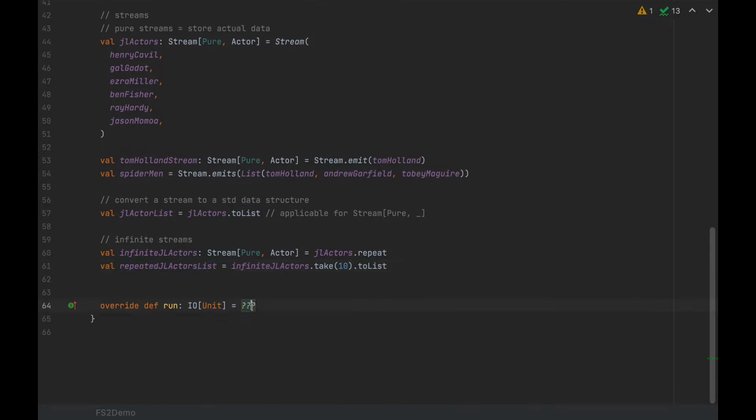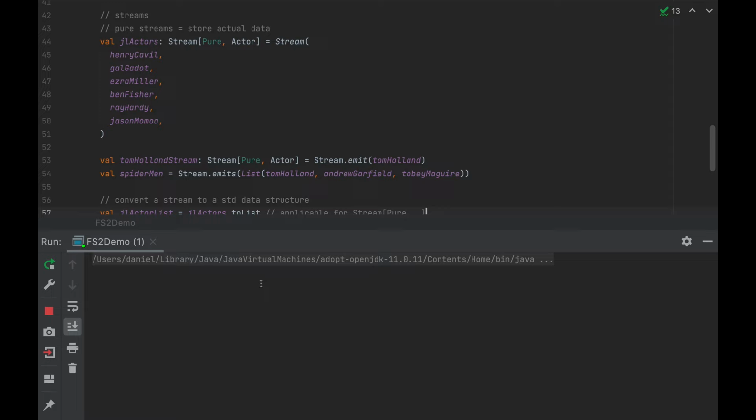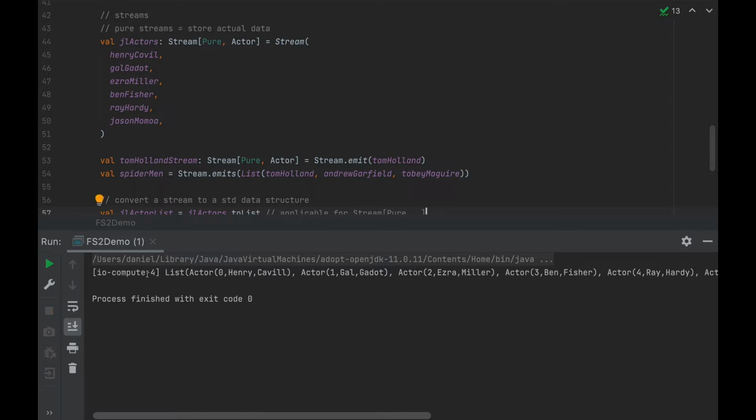So in the run method, I'm going to return IO with repeated JLActors list, and then I'm going to call debug on that to actually print the contained value, and then I'm going to use void to turn this back into an IO unit. So let me go ahead and run this little application, and we're going to see 10 actors in a list.